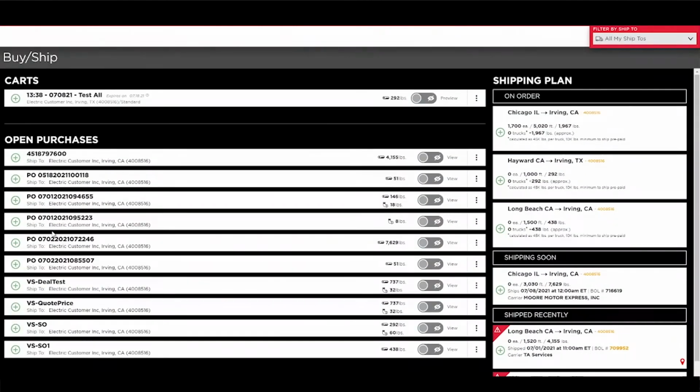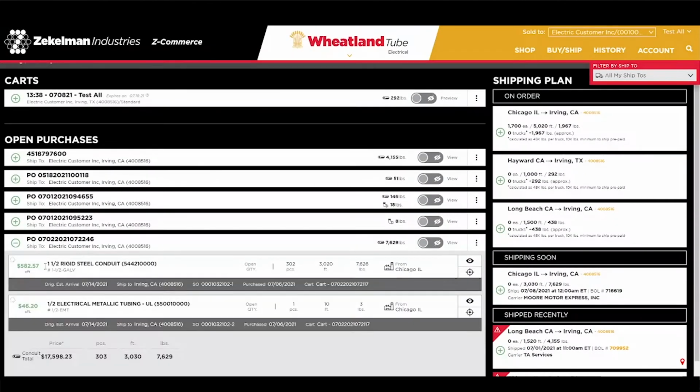All of my purchases open will be viewed. Here's one with the price. Here's the size, the quantity. It's shipping from Chicago. Due 7/14. Here's the order number, the date it was purchased, and the number put in the cart.